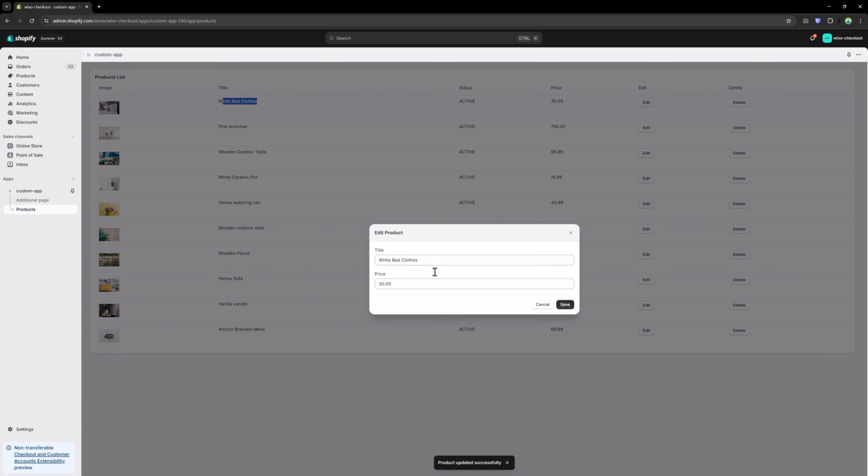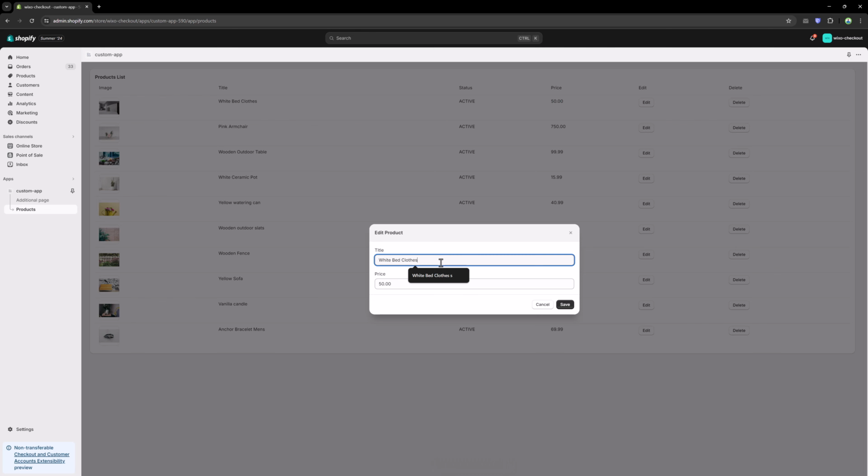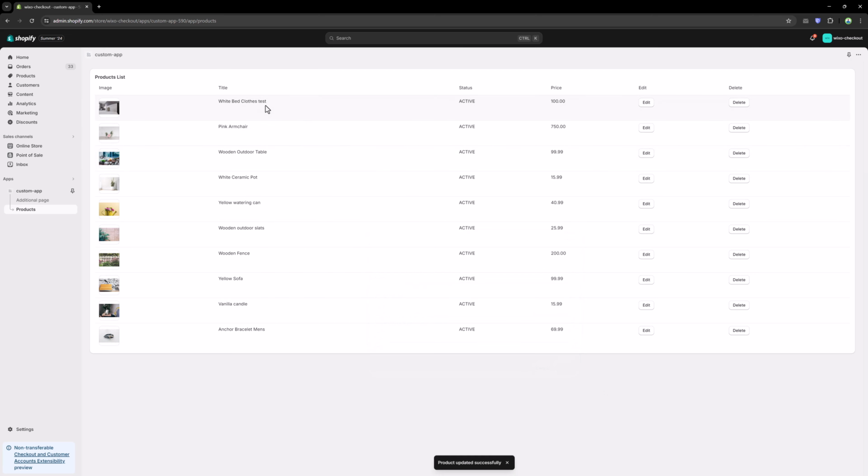Now let's try to update the price. Right now it's 30, and let's make it 50. Save that. And as you can see, now we have a price of 50. And let's try to change both of them together. Test and 50, and this should be 100. Yes. And as you can see, the title is changed, the price is changed.